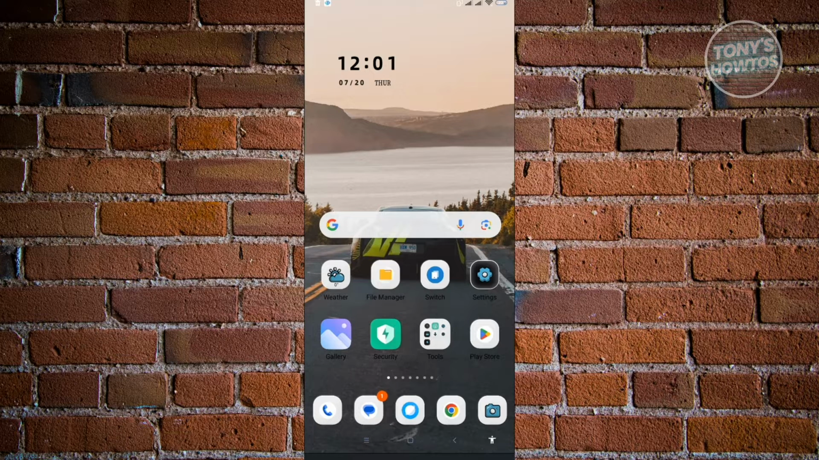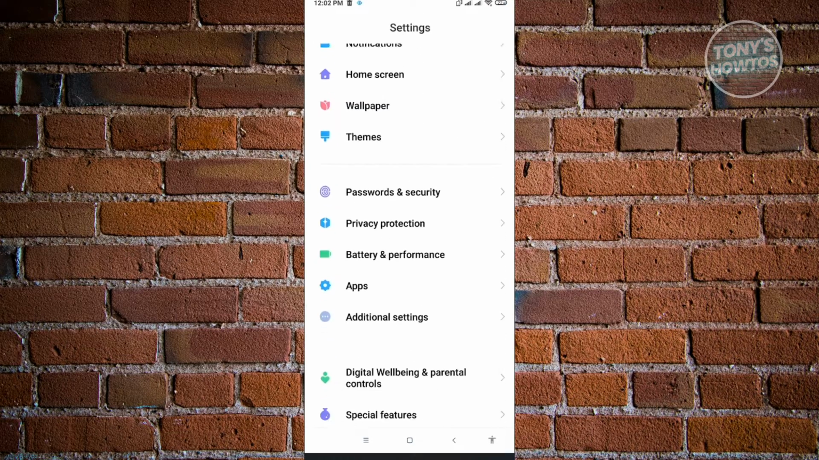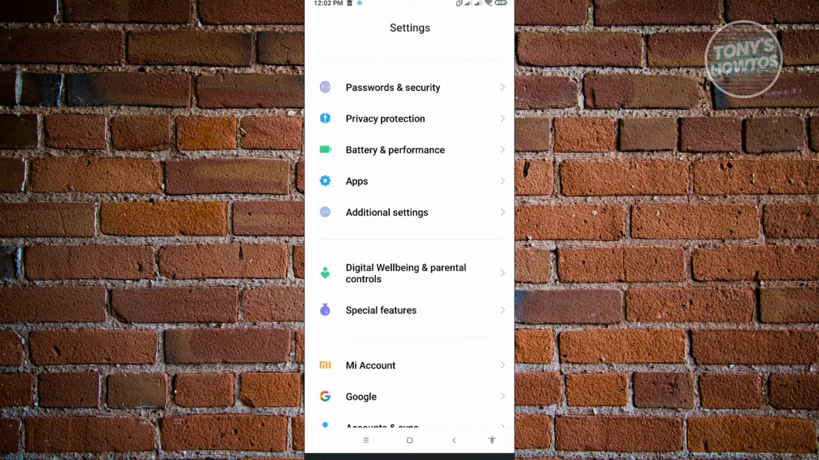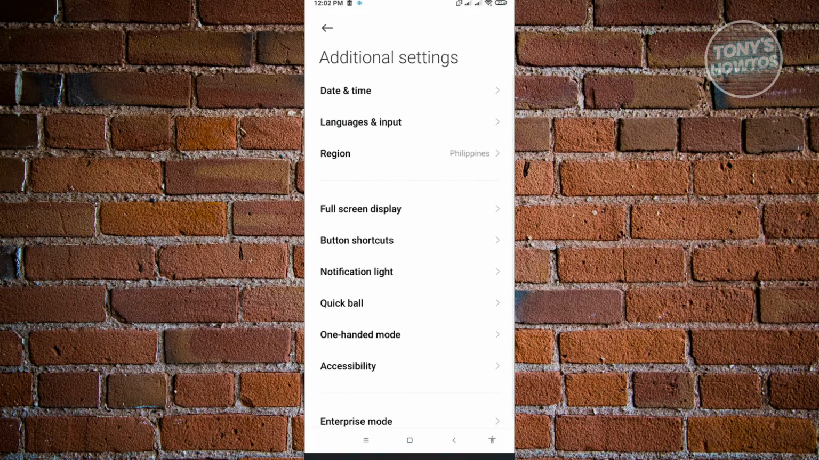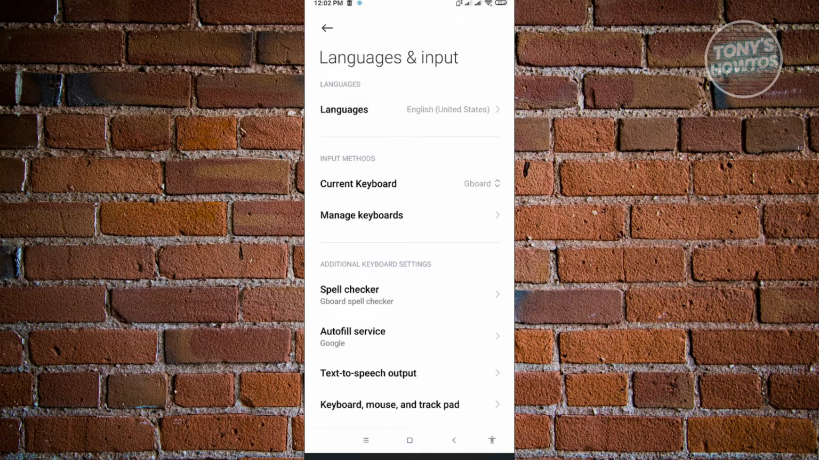Basically resetting our keyboard here. So the first thing that you want to do here is you want to go to settings. Under settings, you want to scroll down a bit until you see the additional settings section. So just click on it. And from here, you want to click on the languages and input section. So in here, you'll be able to see a few settings, like for example, current keyboard, languages, and manage keyboards.